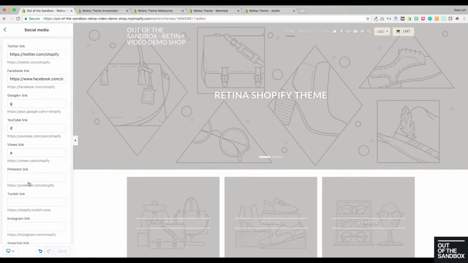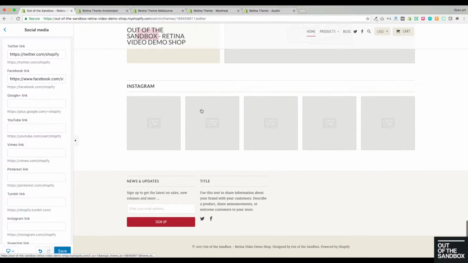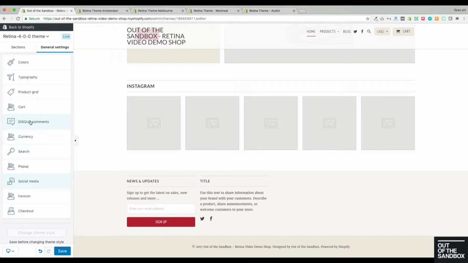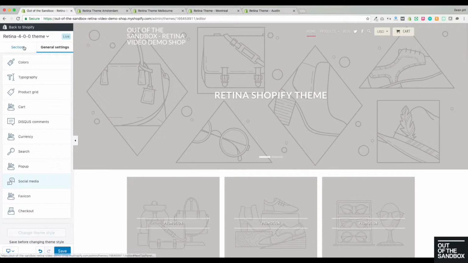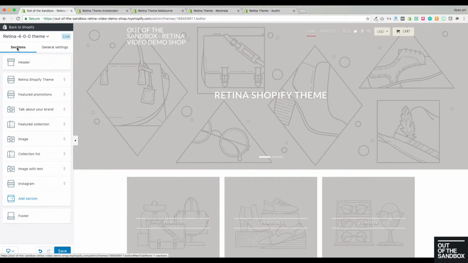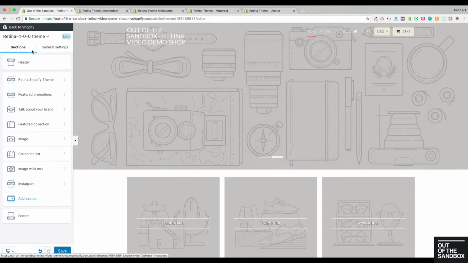Finally, we have the social media settings here, and it's by entering the URLs of your social media outlets into these fields that you will have the social media icons appear up here in the header, as well as down here in the footer. So those are all of the general settings associated with the homepage. So let's take a look at the actual meat and potatoes here and go to this Sections tab and look at these settings. Starting at the top of the page with the header.